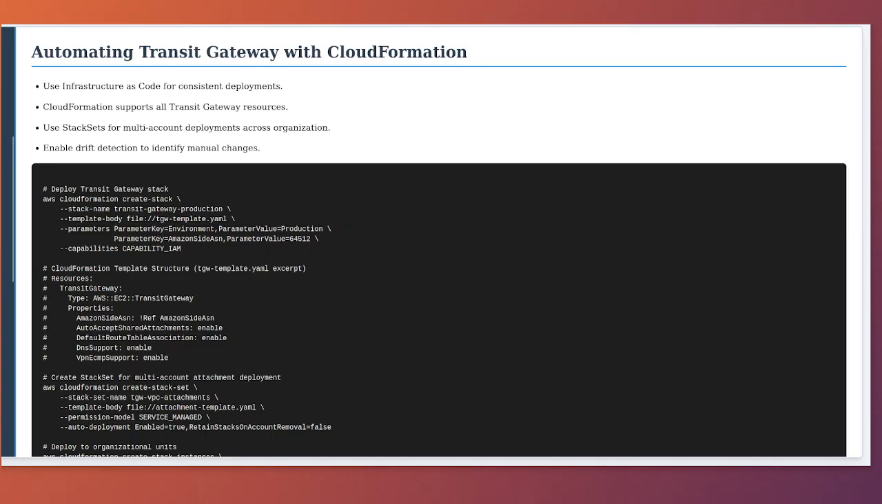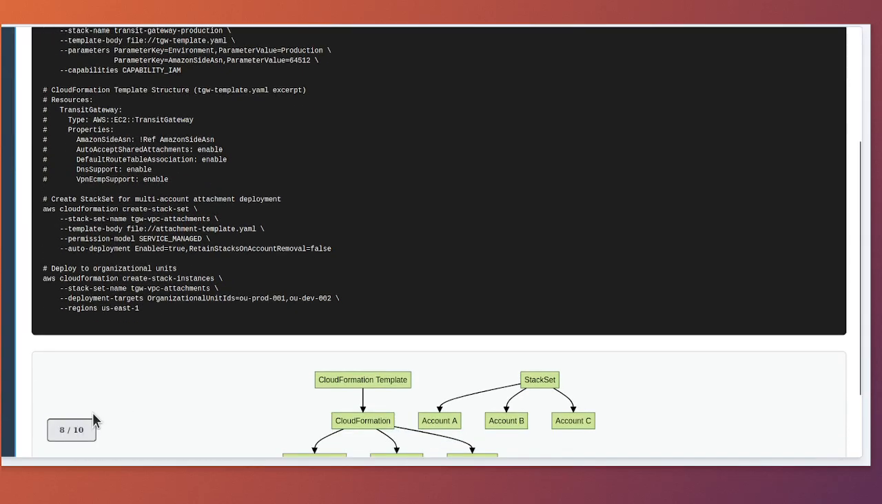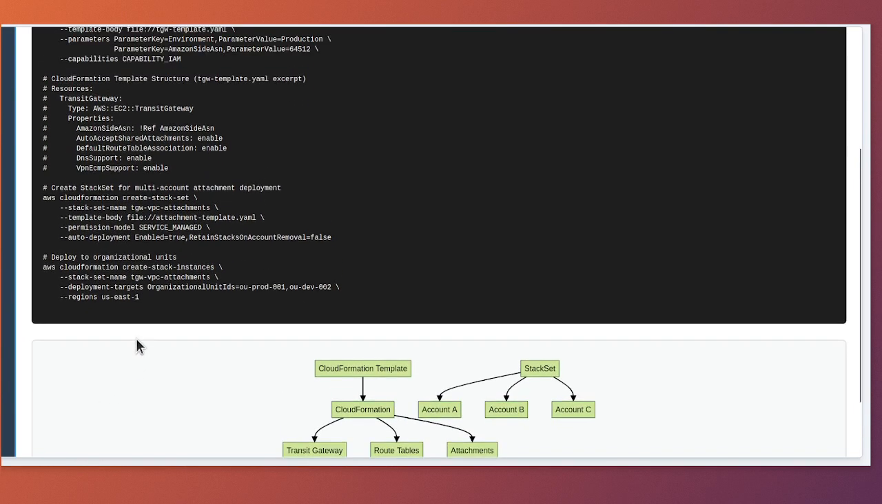Automating transit gateway with CloudFormation. While CLI commands are excellent for understanding and ad hoc operations, production transit gateway deployments should be managed as infrastructure as code using CloudFormation or Terraform. This ensures consistency, enables version control, and facilitates disaster recovery.